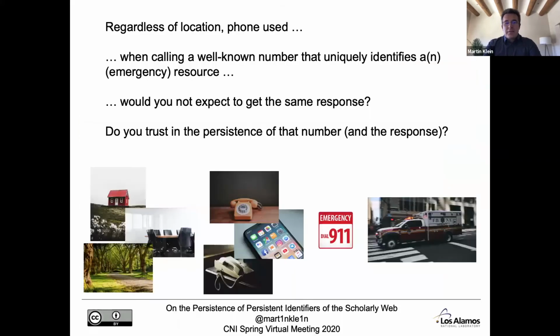So now you may ask, well, why am I asking you to imagine these scenarios? Wouldn't you think that regardless of the location that you're at, or the phone used, when calling a well-known number that uniquely identifies an emergency resource, like 911, you would expect to get the same response? Or in other words, do you trust, and if so, why, the persistence of that number and the corresponding response?